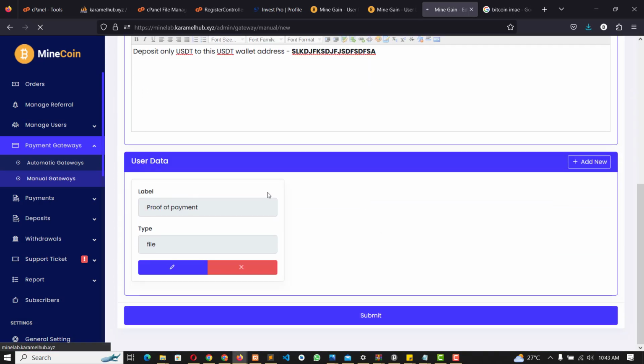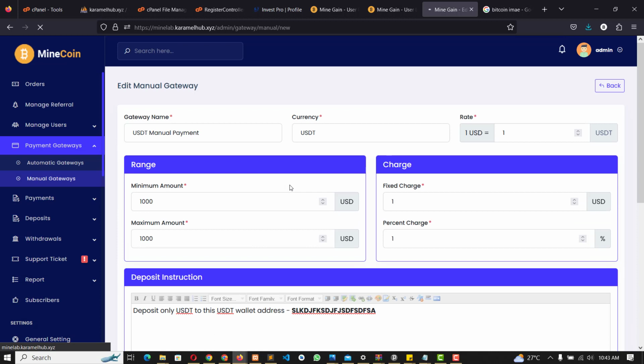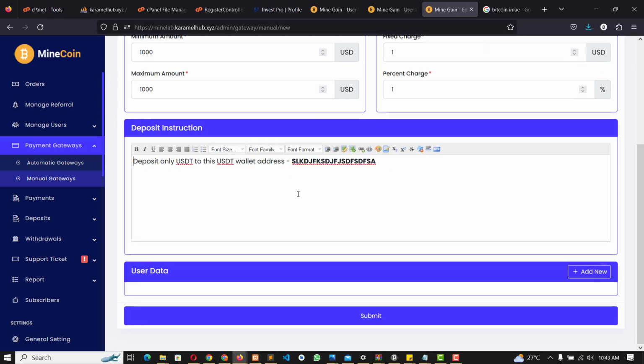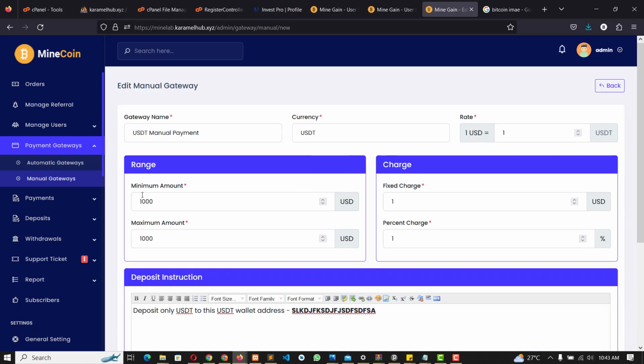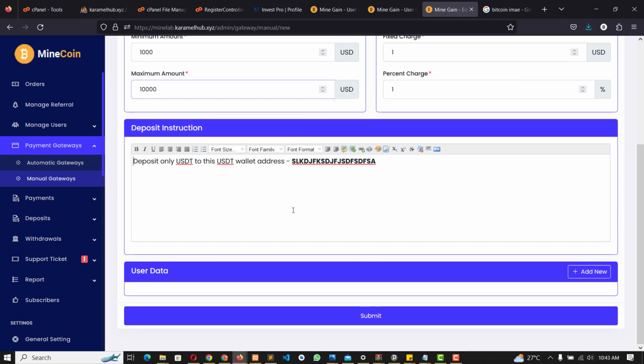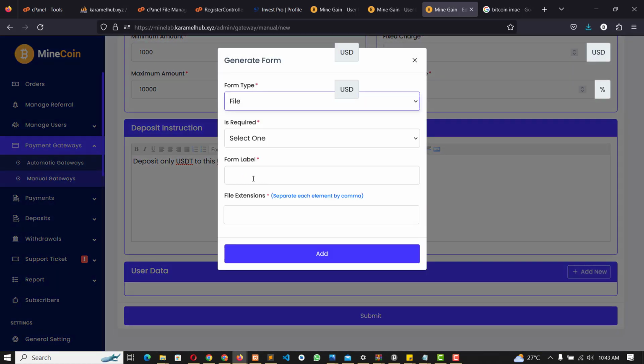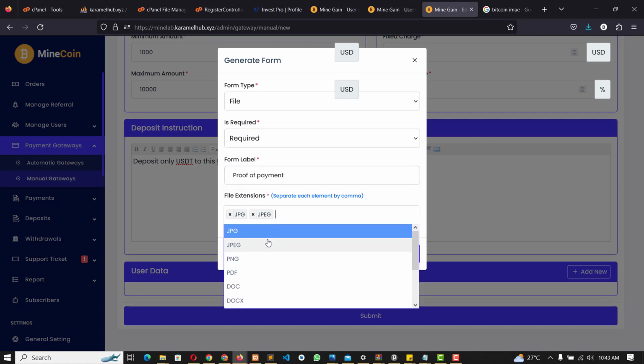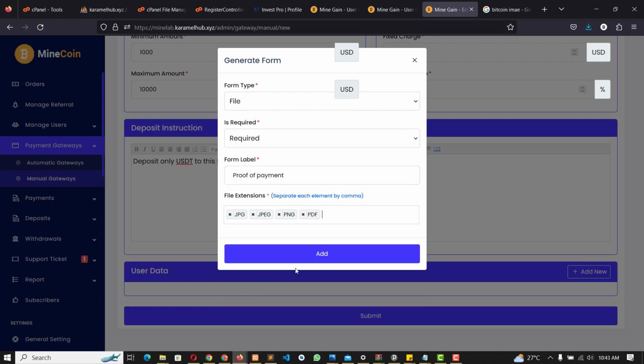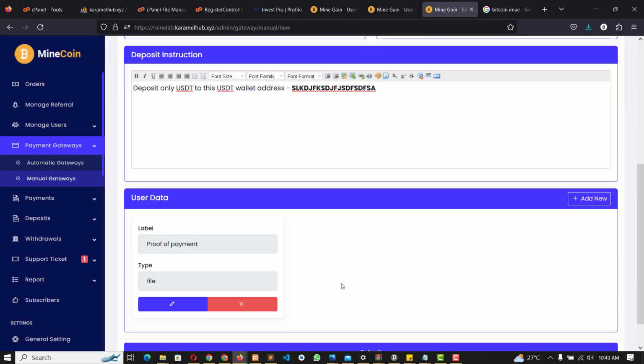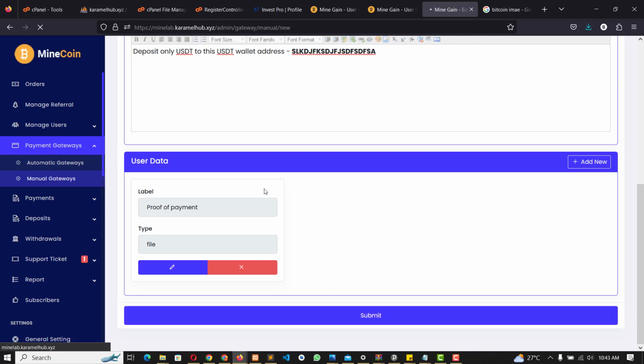Then I'll click submit. So max limit must be written down 1,000. Okay, max limit. Where is max limit? Okay, maximum. So let's say 10,000. So they can't be the same actually. I'll come here again to add new. I added it before. I'll make it require proof of payment, and I'll select an extension of the file. Okay, then I'll click on add. Then I'll click submit again.